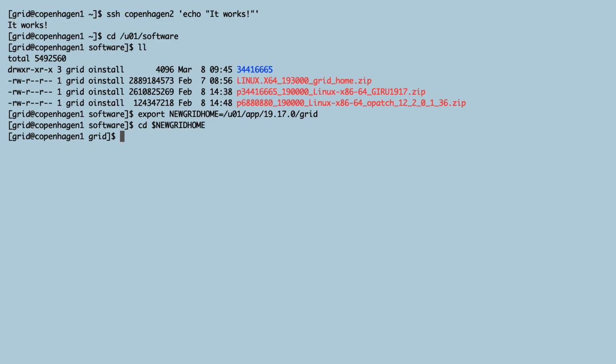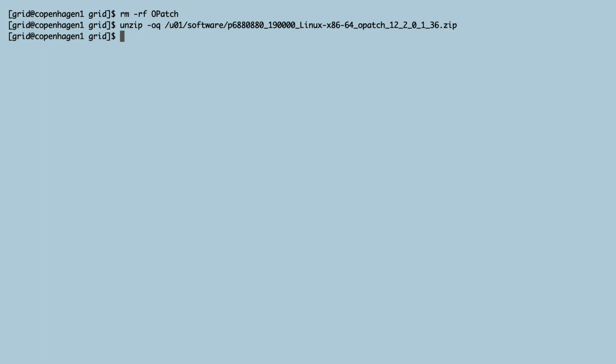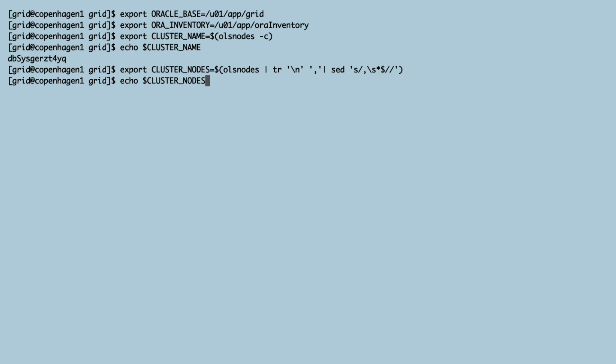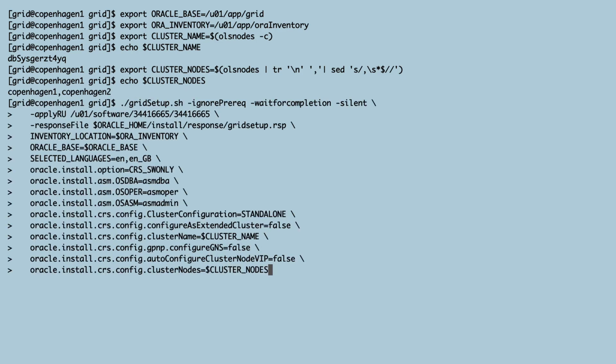Next, I switch to the new grid home and extract the software. Also, I put in the latest version of OPatch. Then I set a few environment variables that I need later on. I use the utility olsnodes to get the cluster name and a list of all cluster nodes. Before I finally start gridSetup, I'm using the environment variables that I just set.